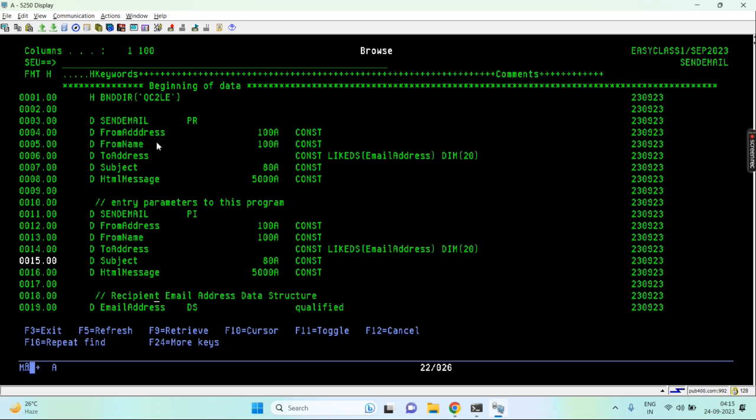SMTP was basically used to send the ASCII data, so that's why MIME was used here.